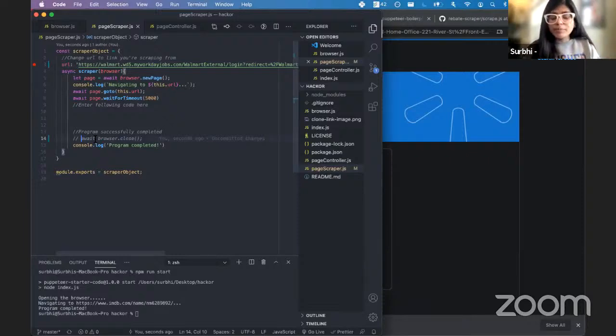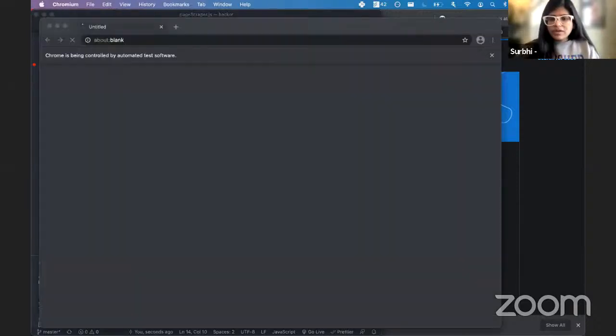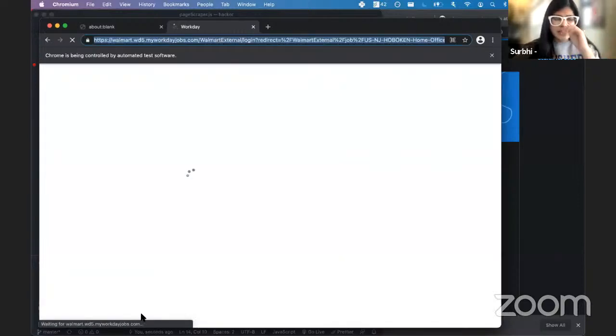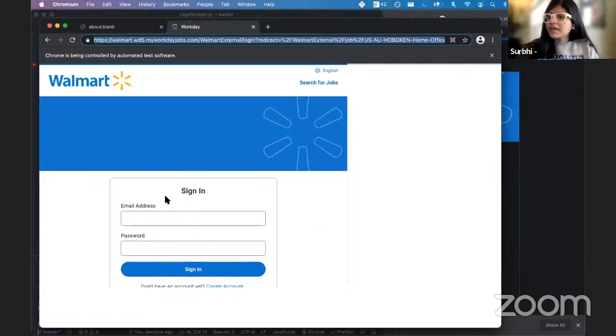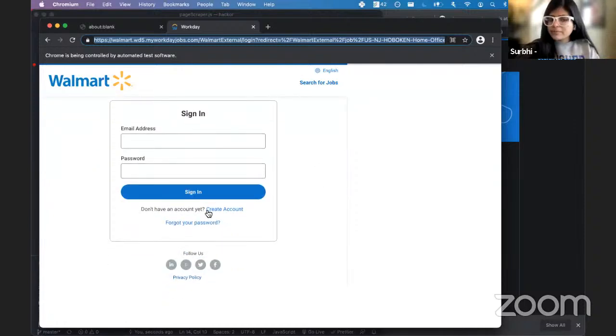But once the program runs, you want that browser closed when it ends. But for right now, let's comment it out and see what we get. Are we getting the link that we're looking for? Chromium here opens up the Workday page that we're looking for, but we don't want to sign in. We want to create a new account.